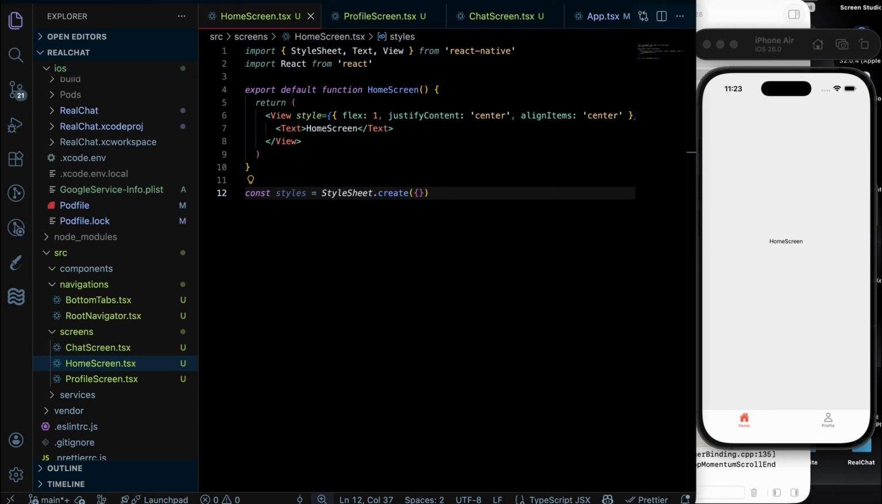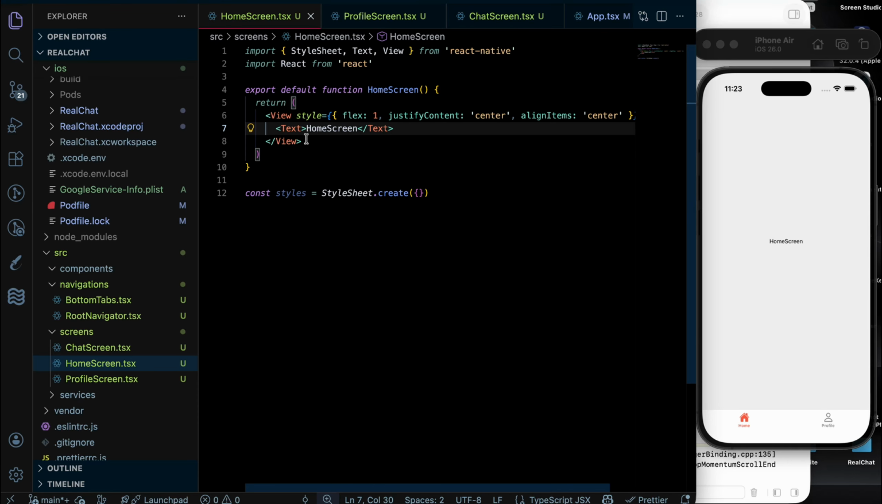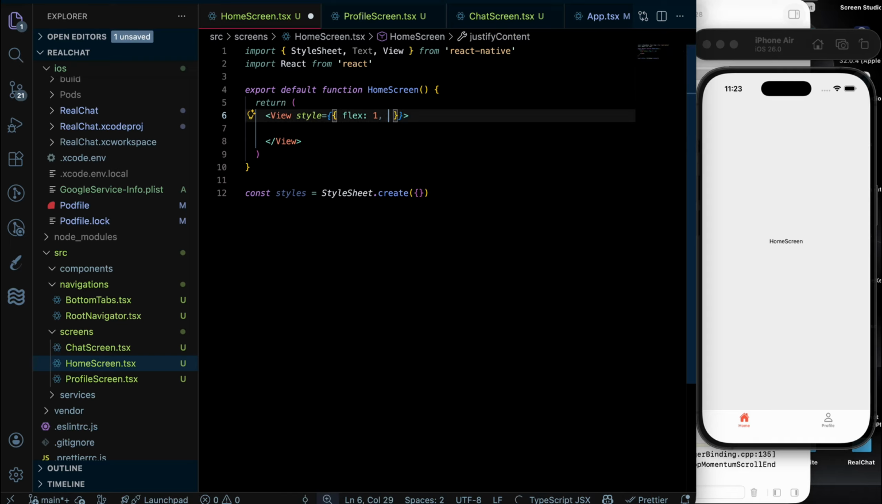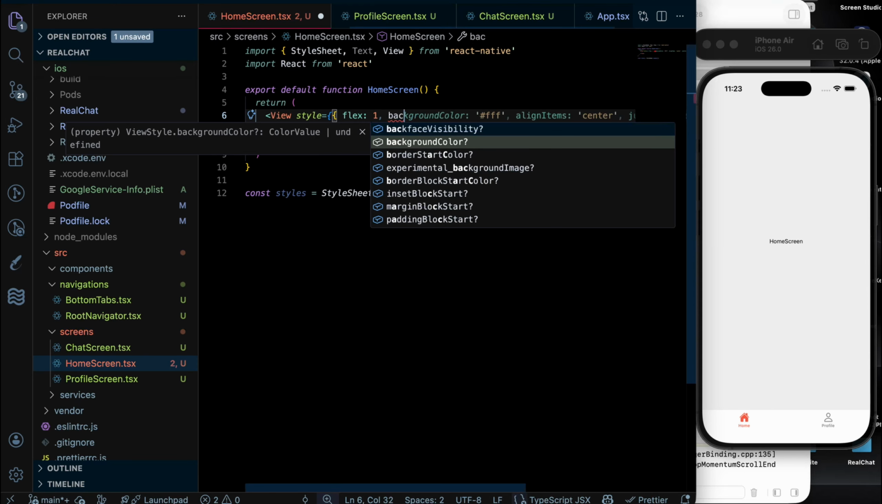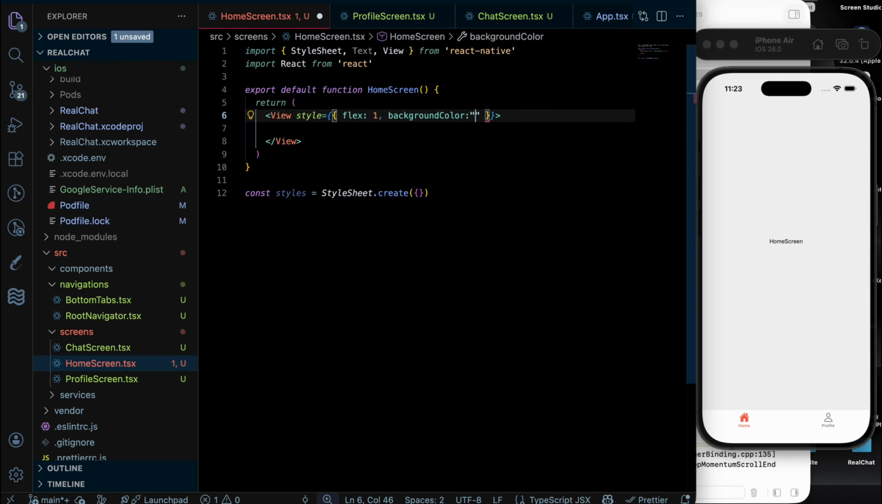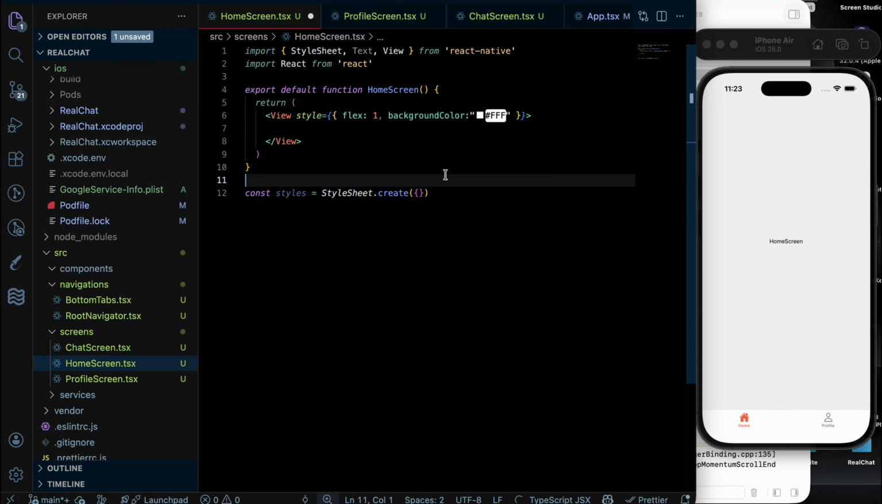Okay, so let's start. So here let's remove this one, and let's remove this one. We'll be writing flex one, and let's give background color. We can give the white. For the white we have FFF.